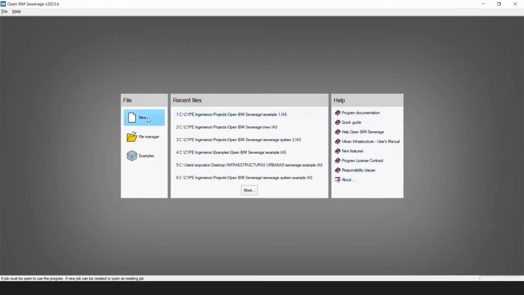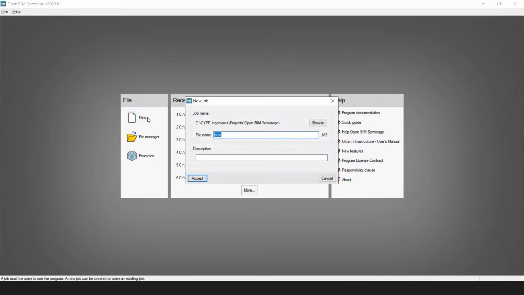So let's start a new job here at Open BIM Sewerage. If I click new and name it, I'm going to name it Sewerage System Example.